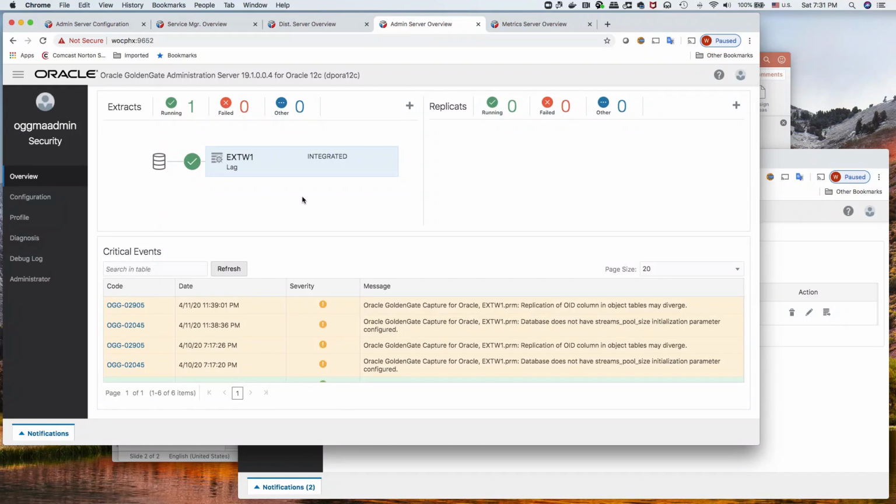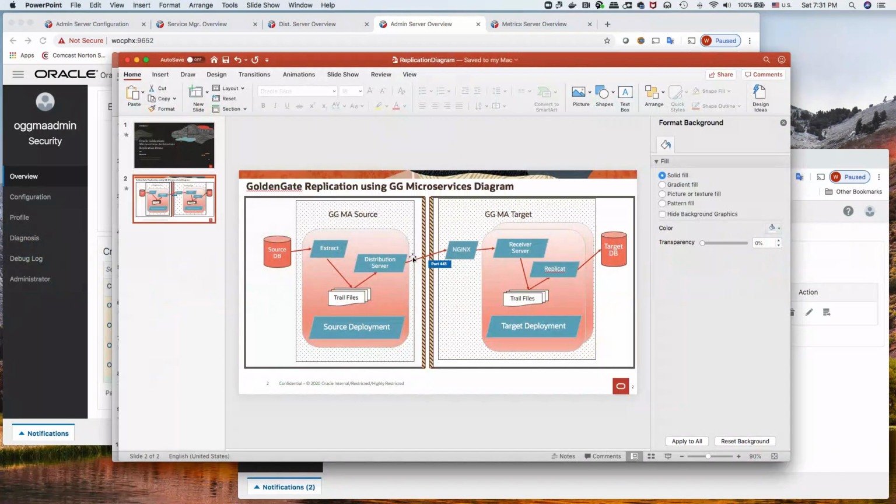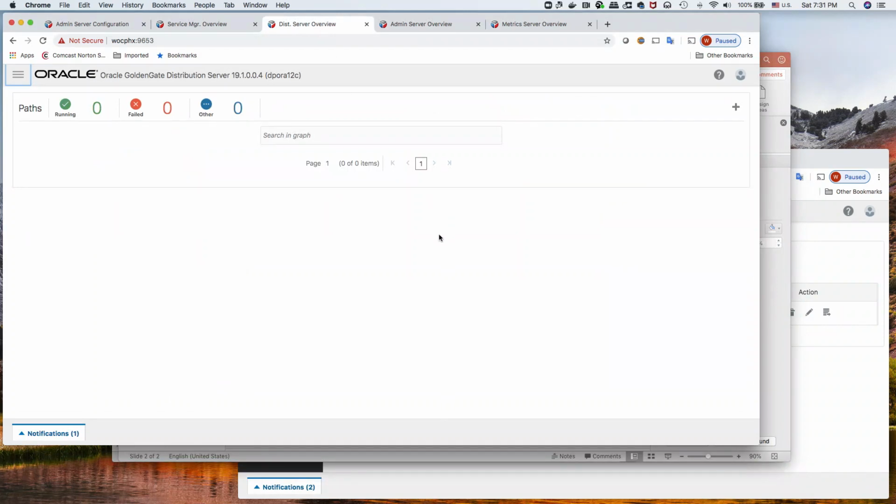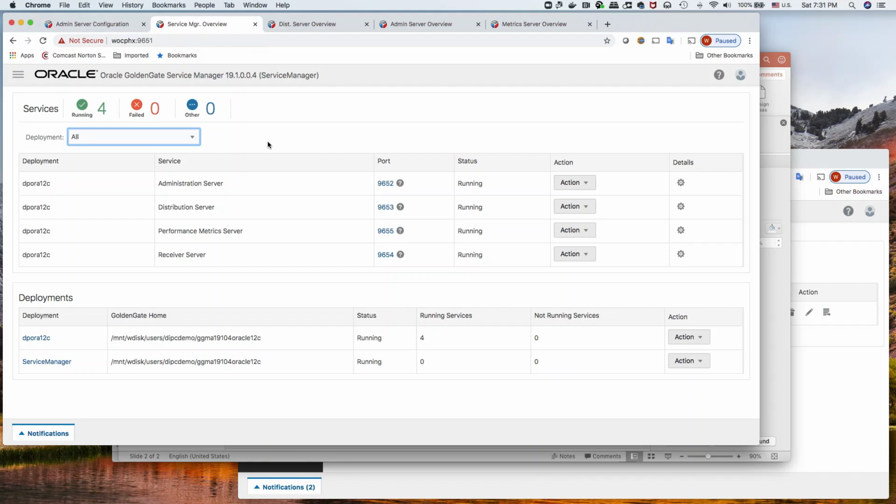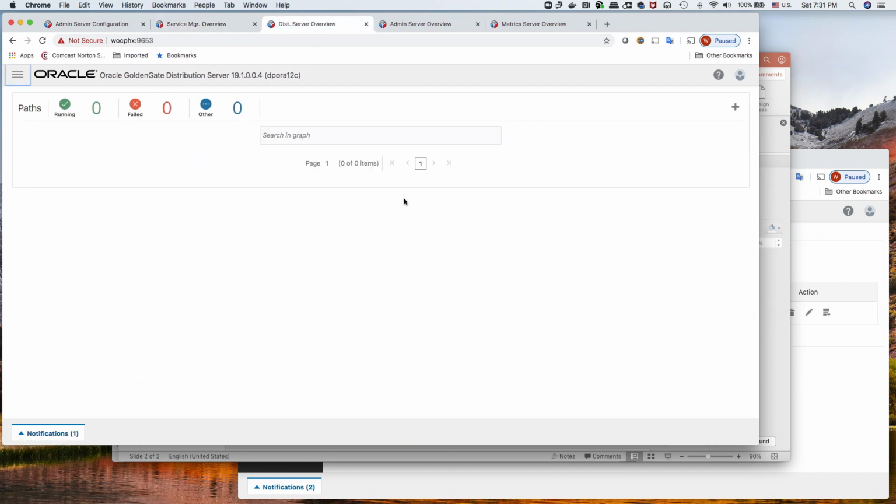What we can do is the second step, which is to create a distribution path, right? So the first step here is done: the extract is created and up and running, and the trail file is created. We're going to create what we call a path, the distribution path in the distribution server, to talk to the Nginx and finally reach the receiver server. So this part is done in the distribution server, okay? To log into the distribution server, in the service manager you can see there's a distribution server and there's a link here. When you click on that, it will log into the distribution server interface like this.